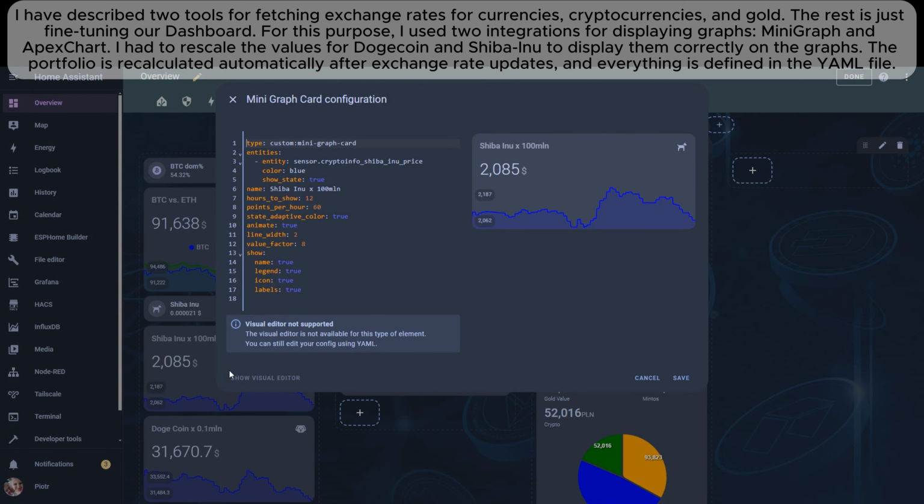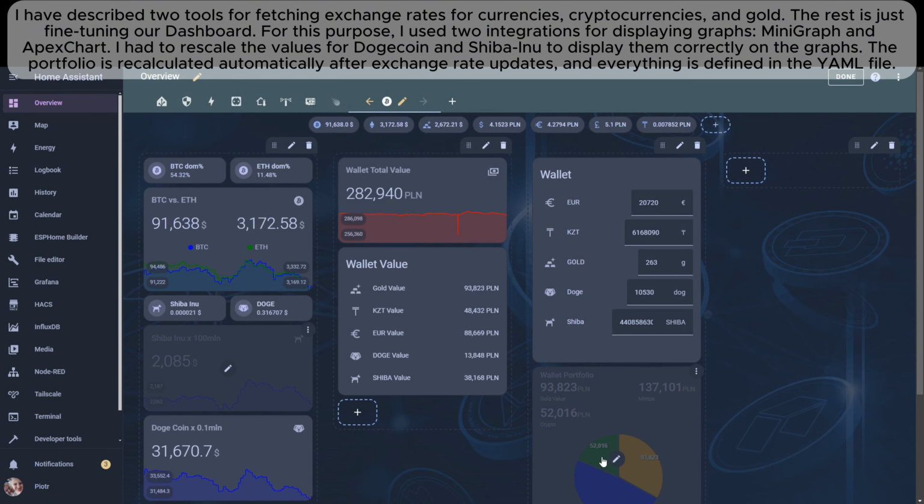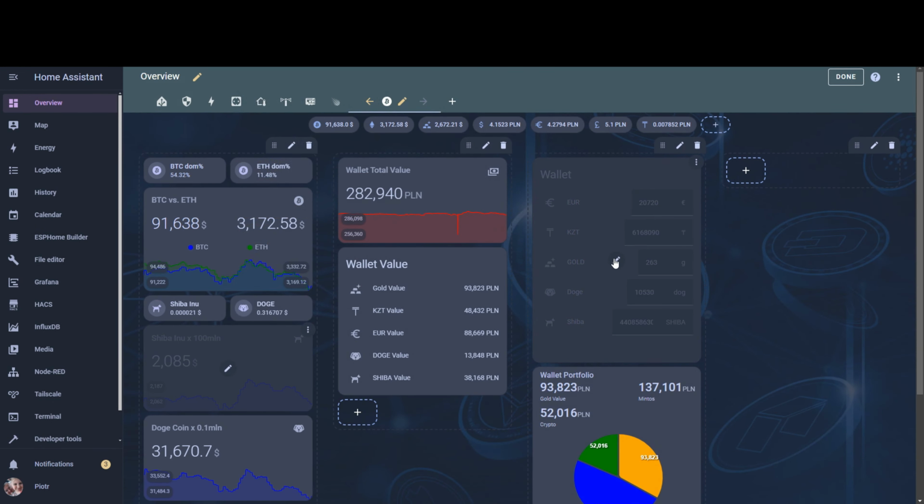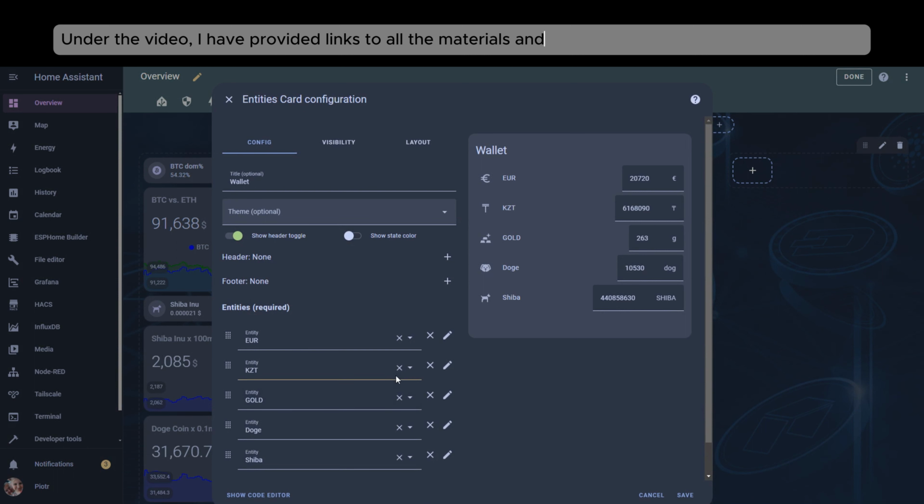The portfolio is recalculated automatically after exchange rate updates, and everything is defined in the YAML file. Under the video, I have provided links to all the materials and integrations, along with code examples.